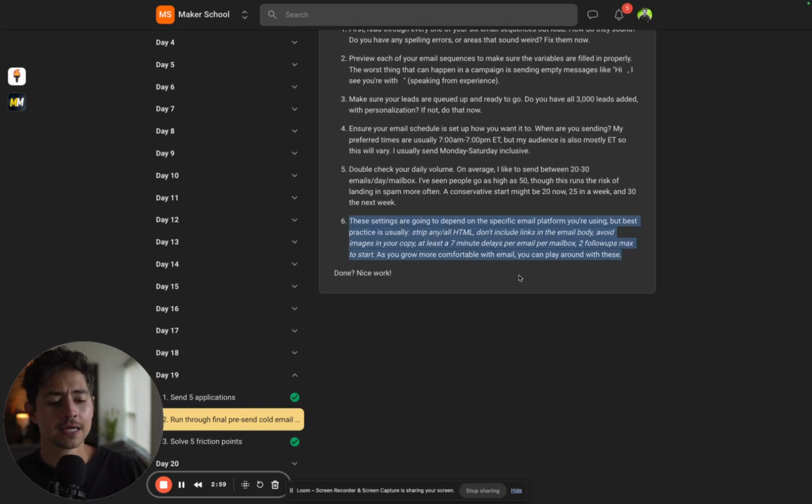The last thing is, and these settings are going to depend on the specific email platform you're using, but the best practice is strip all of your HTML. Stripping just means that a lot of the time your email will have hidden HTML in it. Now, SmartLead and Instantly, these providers know, and so they have a quick tool. You just click one button and it removes it all. If you have an option on your provider to strip the HTML, then do it.